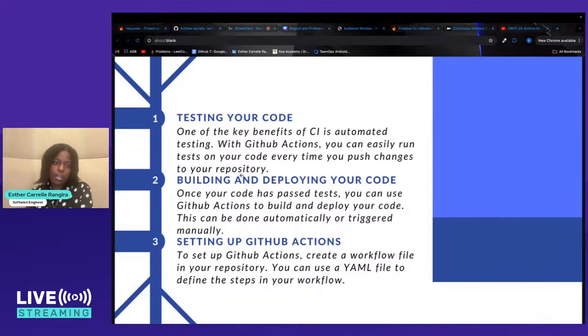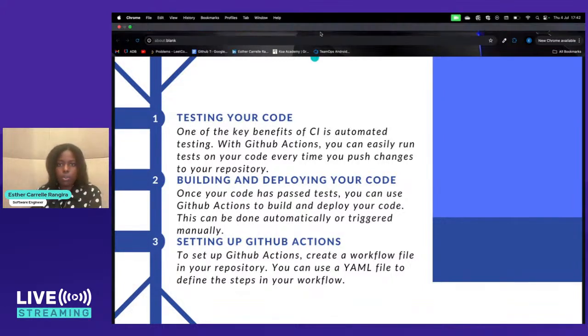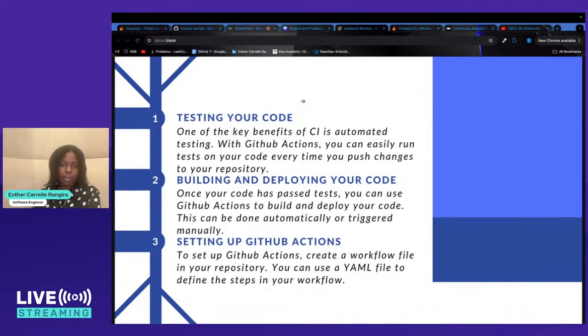You might be asking yourself about the benefits of testing your code. One of the key benefits of CI is automated testing. With GitHub Actions, you can easily run tests on your code every time you push changes to your repository. And building and deploying your code: once your code has passed tests, you can use GitHub Actions to build and deploy your code. This can be done automatically or even triggered manually, as we're going to see. To set up GitHub Actions, you need to create a workflow file in your repository. You can use a YAML file to define steps in your workflow.